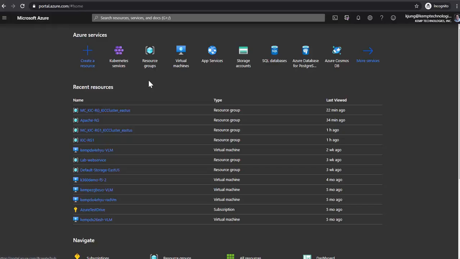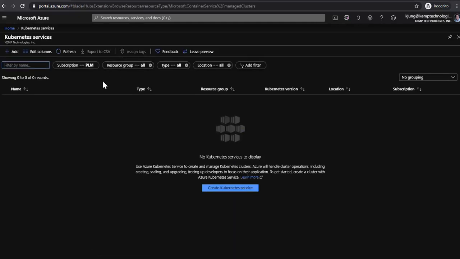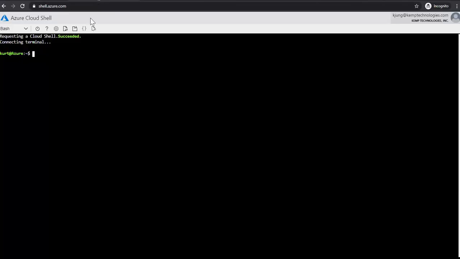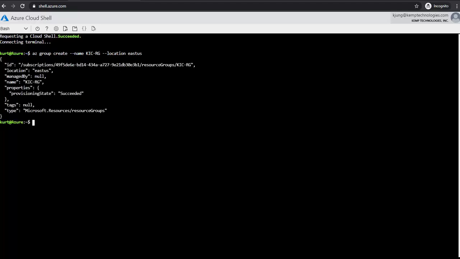So the first step is to get that AKS Kubernetes cluster deployed in Azure. So I'm logged into the Azure portal, and I could go ahead and deploy the cluster from here, but instead I'm going to just follow that quick start guide and use the Azure Cloud Shell. So creating the resource group in this demo, it's called KIC-RG, and once again in the East US region.